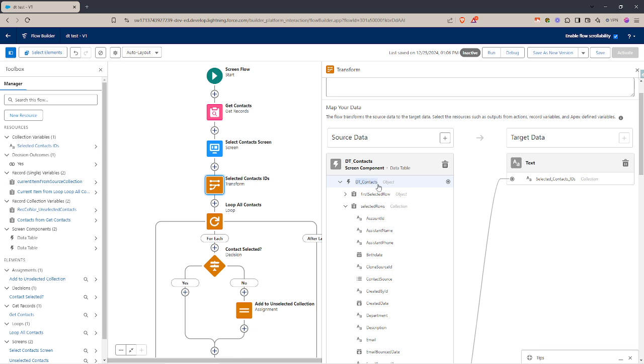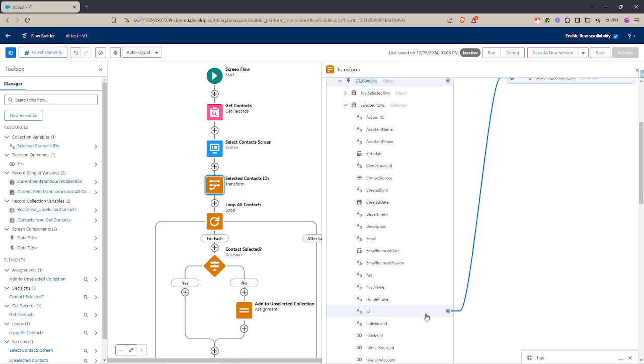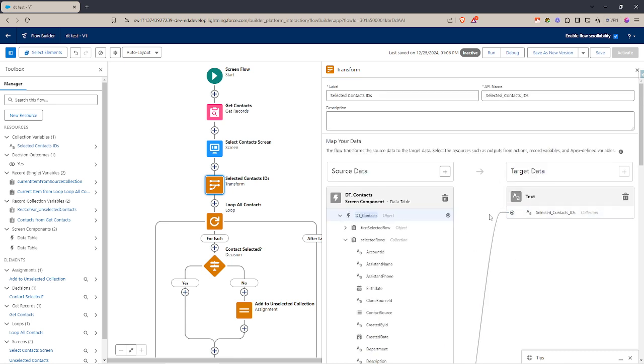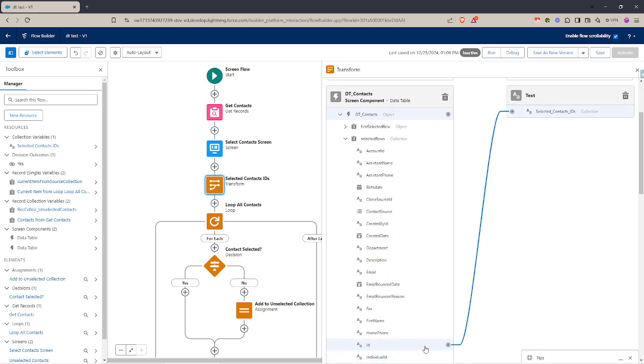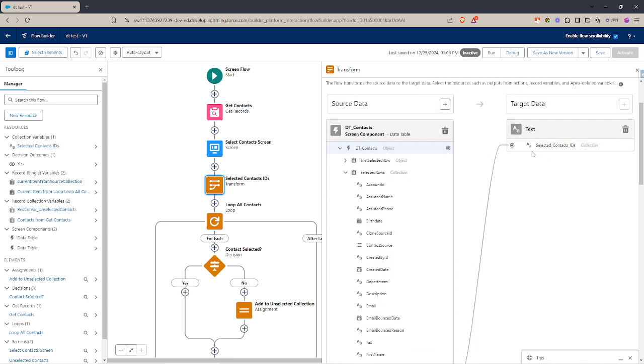So the source data is the data table contacts from the screen. And then this is giving me an output of one of these two, either the first selected row or the selected rows. I'm selecting rows, and then in that collection of rows, I'm passing the ID into that text collection variable. What this is going to do is it's like a loop. It goes through that list, takes the ID, puts it into the collection, then goes to the second record, takes the ID, adds it to the collection, third record, adds it to the collection, and so on. So a transform element is like a combination of loop and assignments.